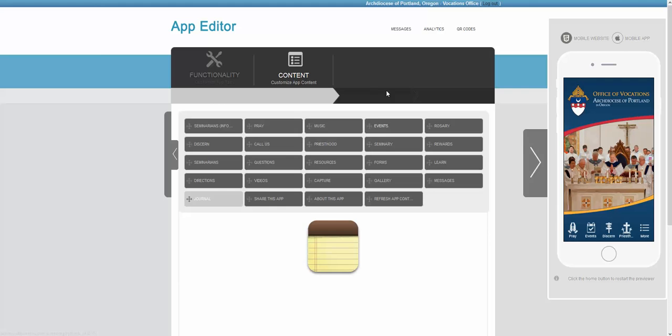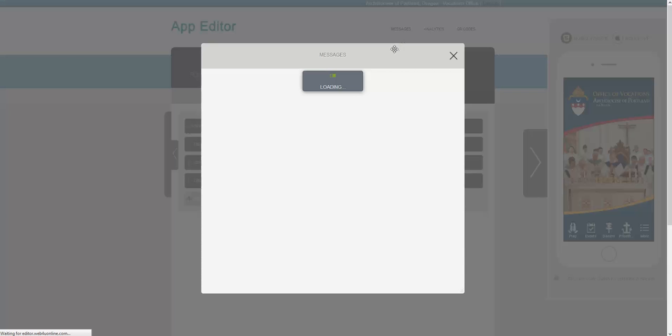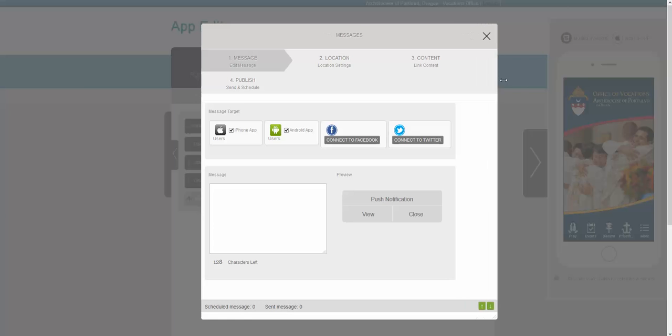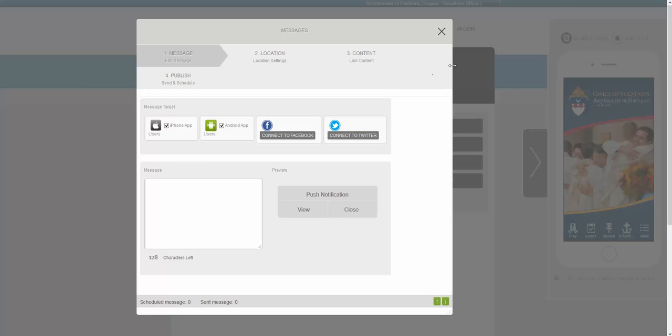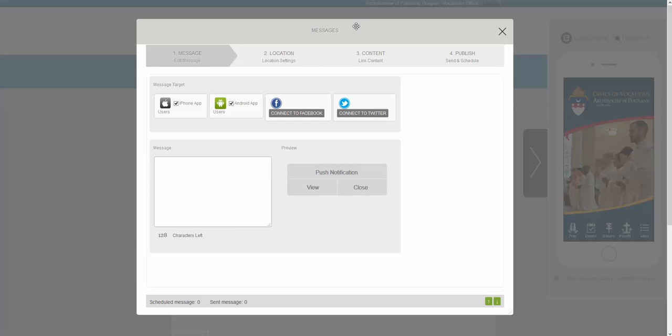Let's take a look then at messages. This is very exciting and powerful. This is where you can send out messages right to the devices of the people who have downloaded this app. You're going to want to resize it so you've got room to see all 4 steps.